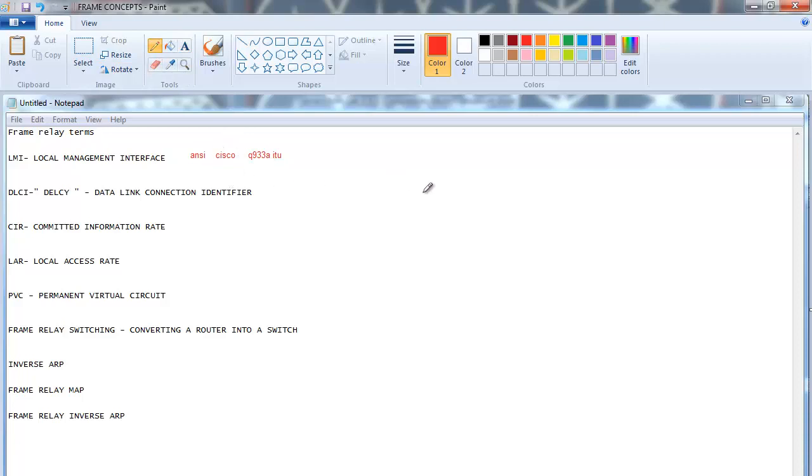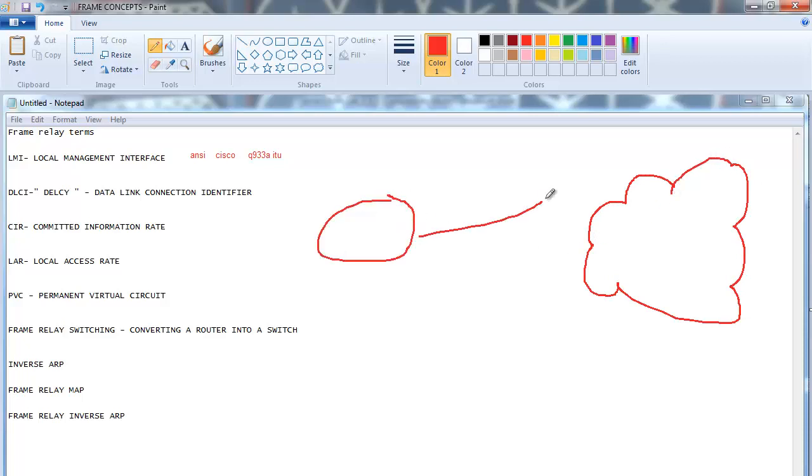And what the LMI is, if this is the frame cloud, and this is you, you have a connection to the frame cloud via frame relay. So you put encapsulation frame relay on here. This guy's already running frame, so this will be the frame cloud. So what ends up happening is the LMI on here, if you're using a Cisco router, is Cisco by default. Now here, this guy might be using Q933A. Q933A is an industry standard, just like ANSI, except it's a little older, I believe. ANSI is the newest. Cisco is proprietary to Cisco devices.